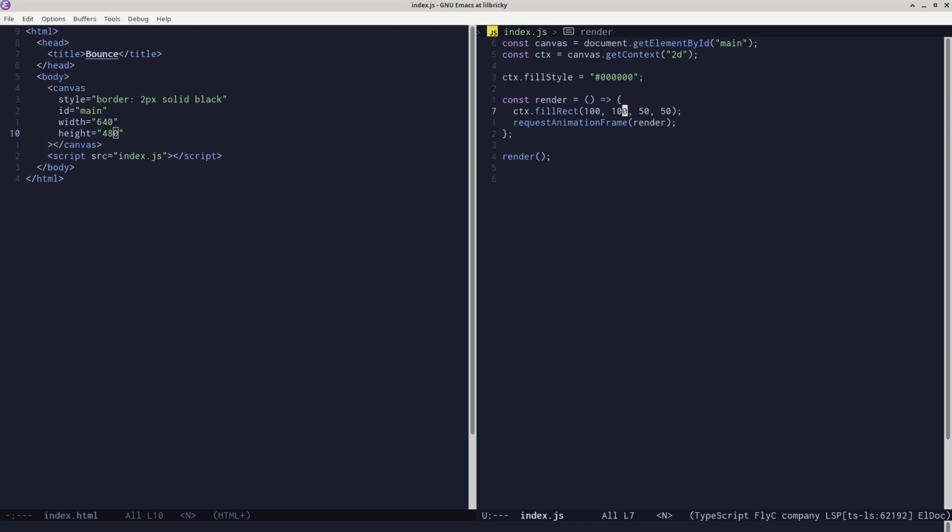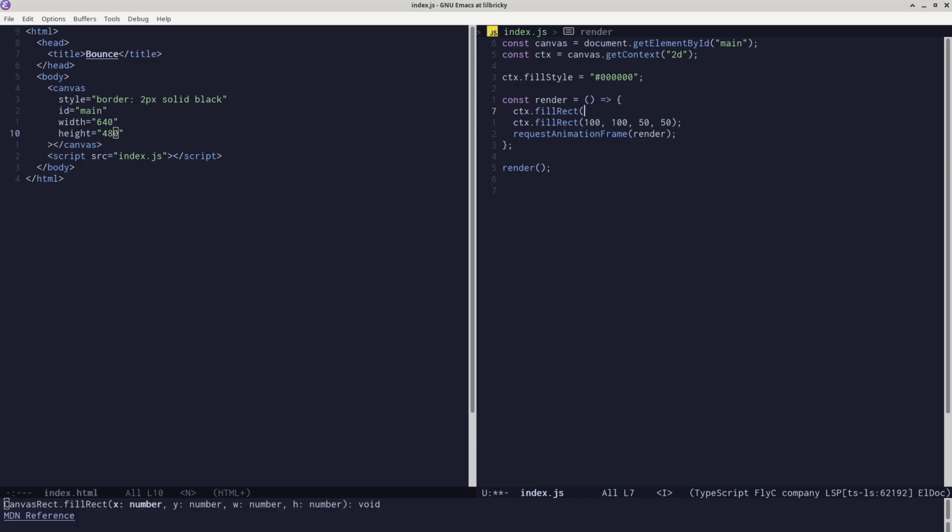All right, so in our render function, we're going to want to first clear the screen. So we're going to clear the screen with a big rectangle, and then we're going to go canvas.width, canvas.